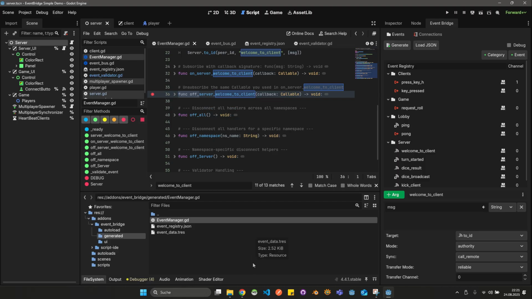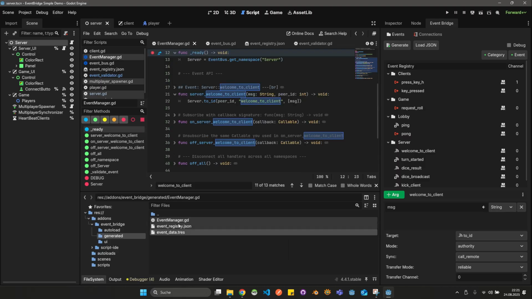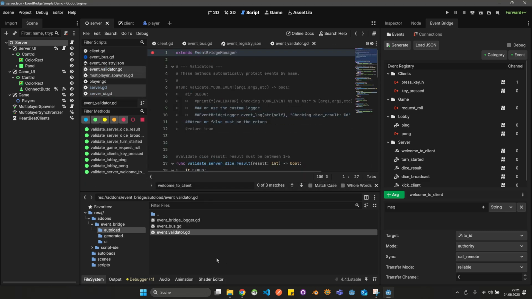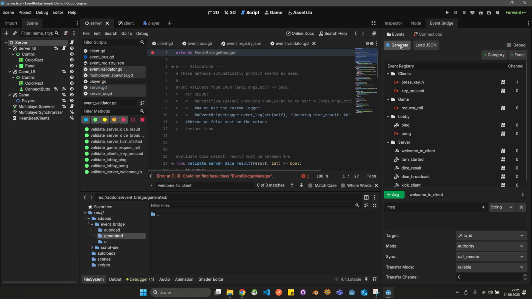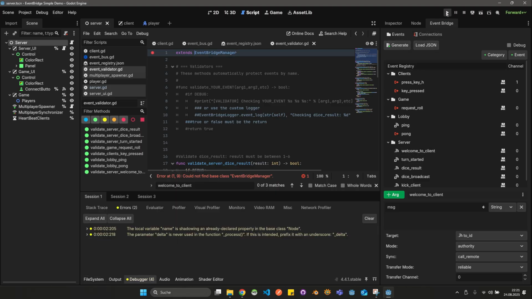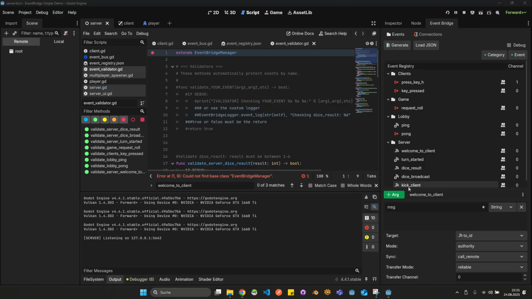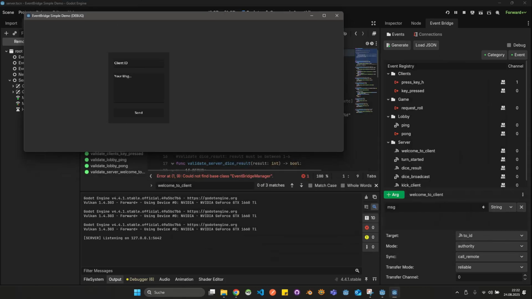Sometimes it happens that Godot doesn't recognize the changes right away. So you can just delete all these 3 files. And then you just generate them again. Let's see if it works again. Yes.